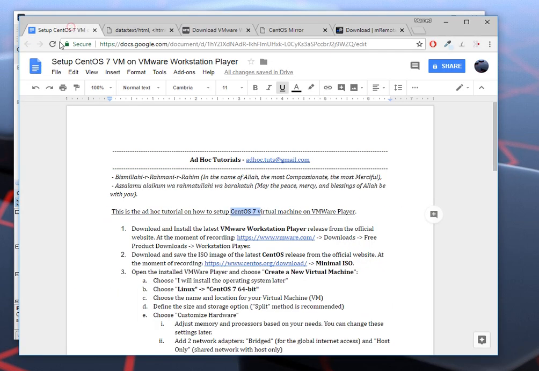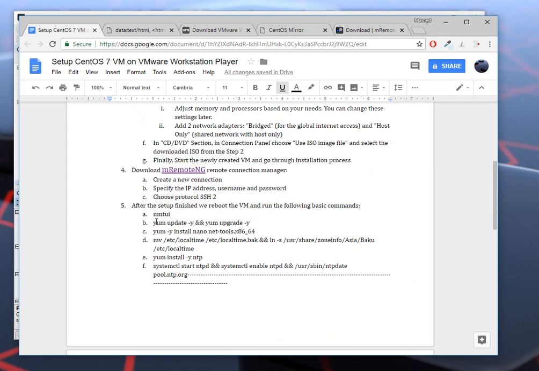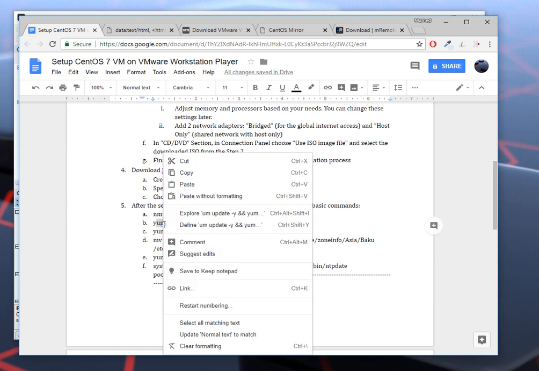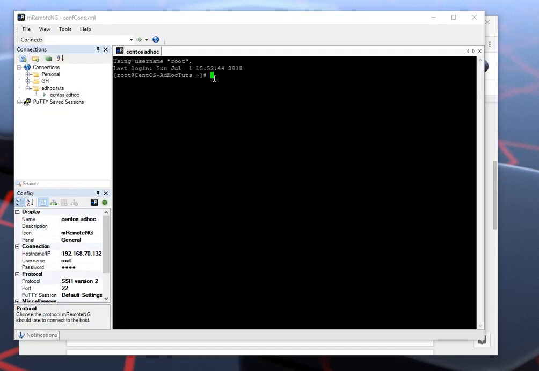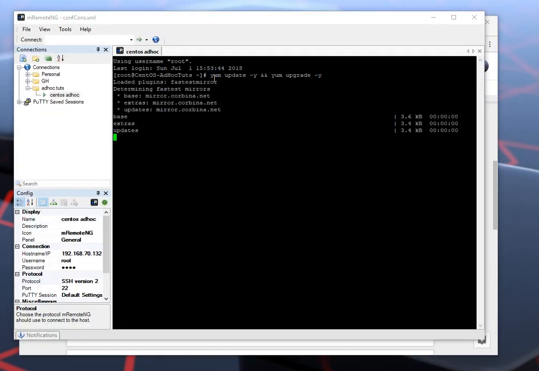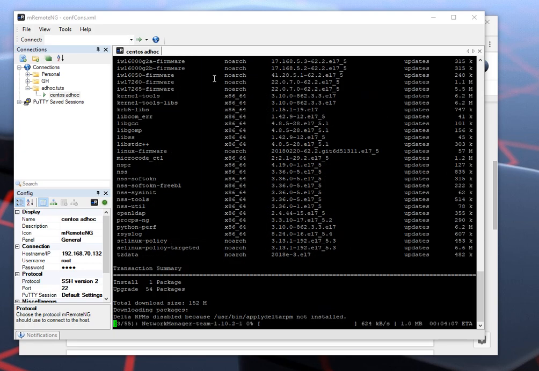The first command we need to run is this one. Well, first we will update our fresh installation. This double ampersand is used to run multiple commands at once, and this Y option is needed to answer yes to all the questions. So let's select it, copy, paste, so. Now we need to wait until the update and upgrade process finishes, and it may take some time depending on your installation.